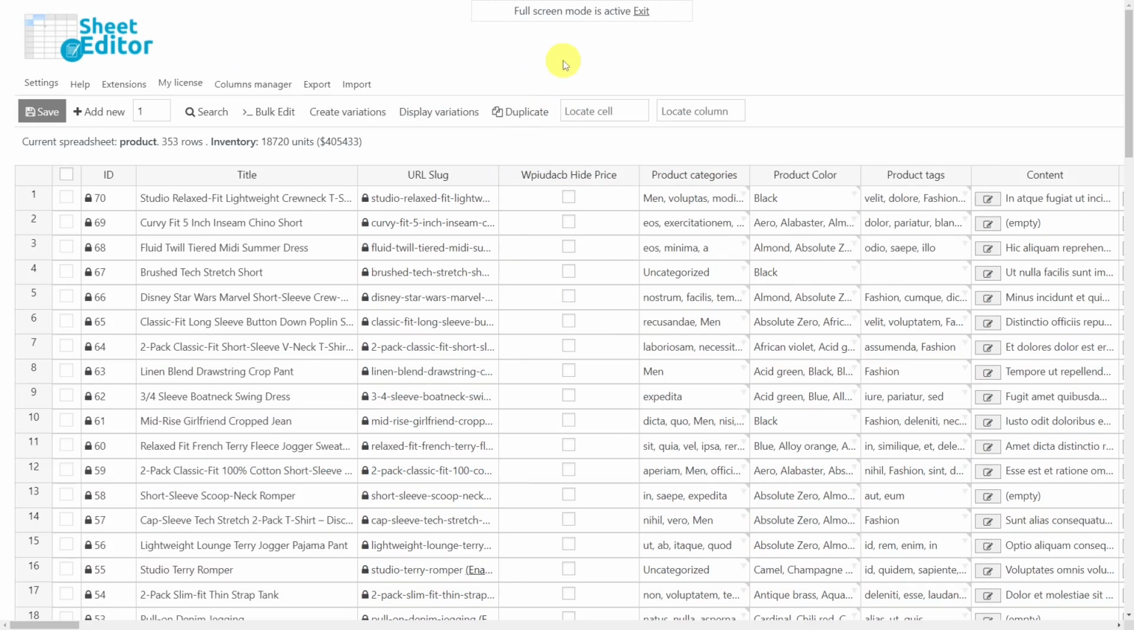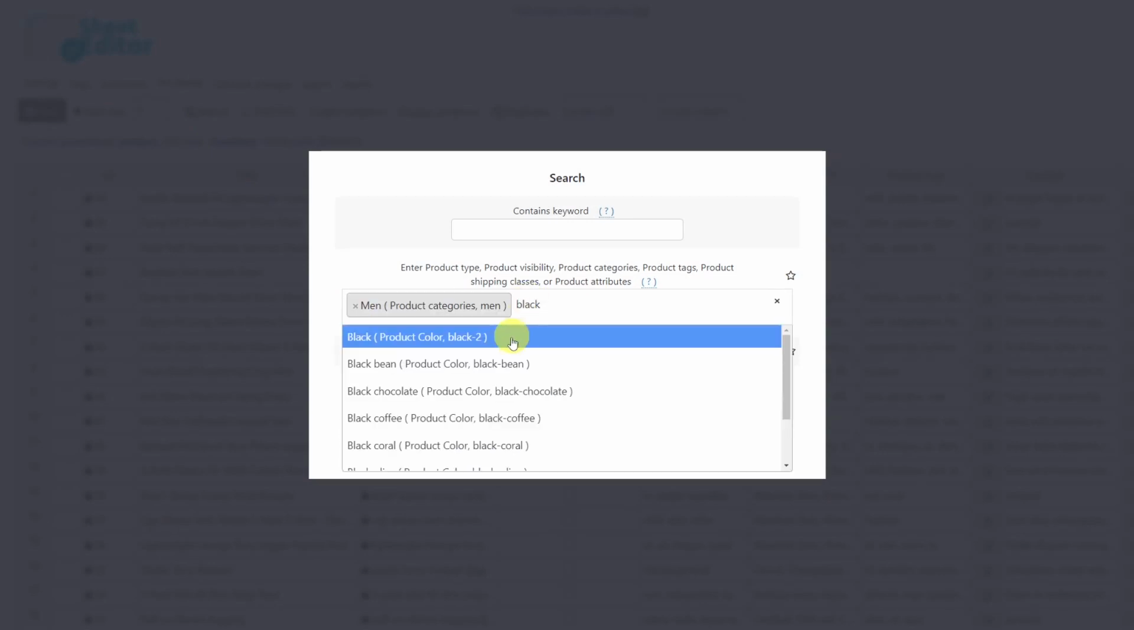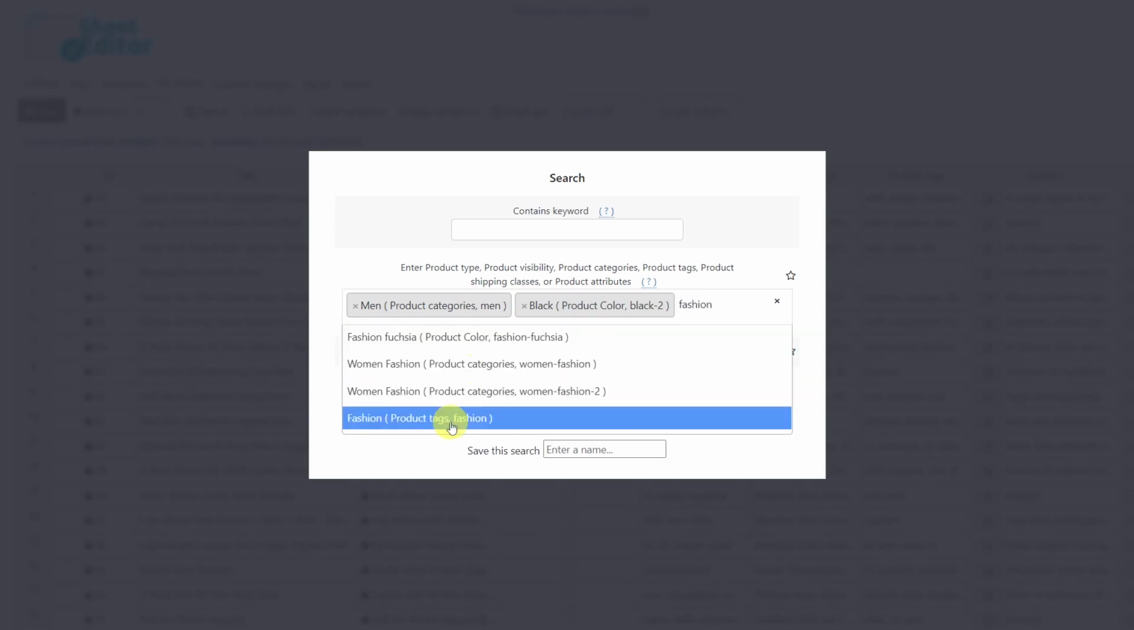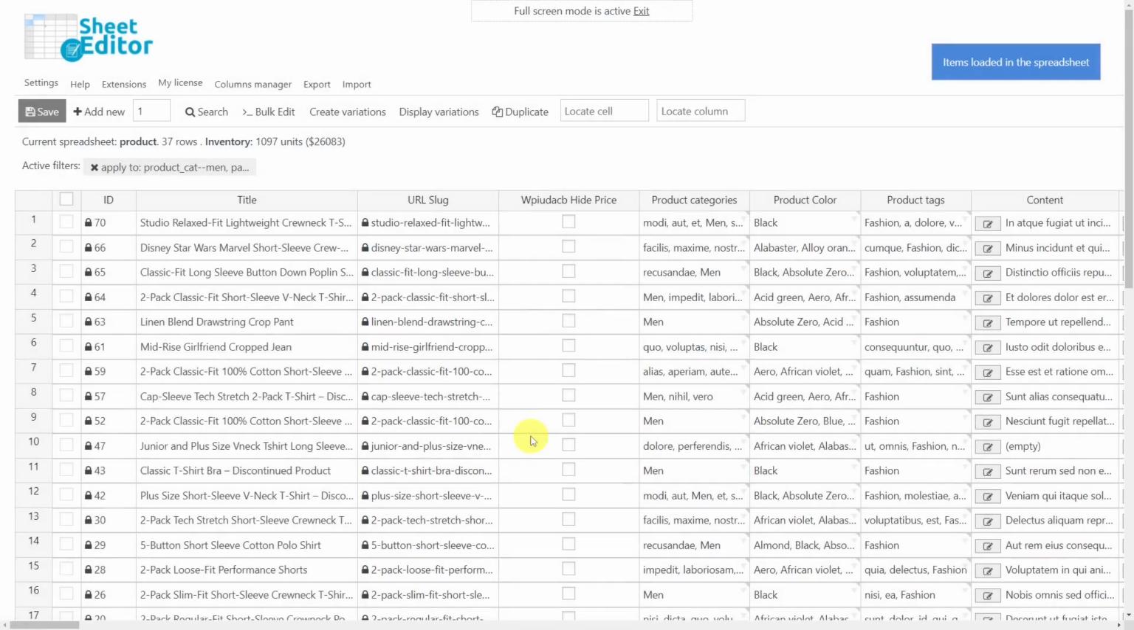WP Sheet Editor allows you to search for all products containing a specific keyword in their titles, within a specific category, containing a specific tag, or attribute such as color, size, or any custom attribute using the search tool. For example, let's search for all the products that belong to the men category, that are black, and contain the tag fashion. Once you've selected the search parameters, run the search to filter all the products that meet the search criteria.